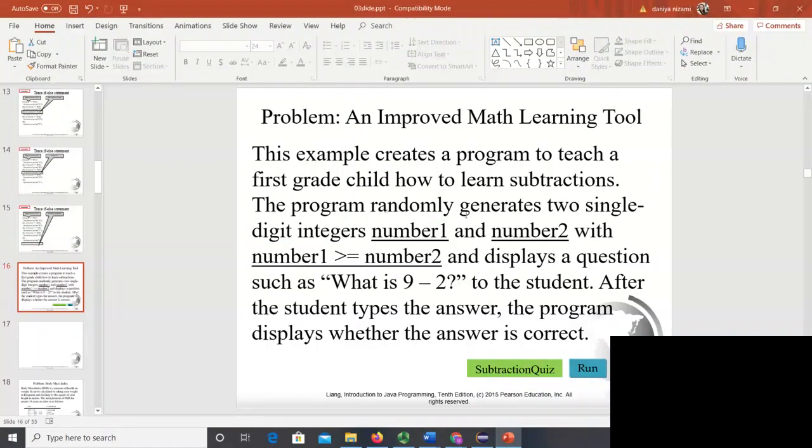The program randomly generates two single digit integers, number 1 and number 2, with number 1 greater than or equal to number 2, because, just to recall, this is for a first grade student. We don't want to make it hard with negative numbers. It displays a question such as what is 9 minus 2 to the student. After the student types the answer, the program displays whether the answer is correct or not. So let's take a look at what we have.